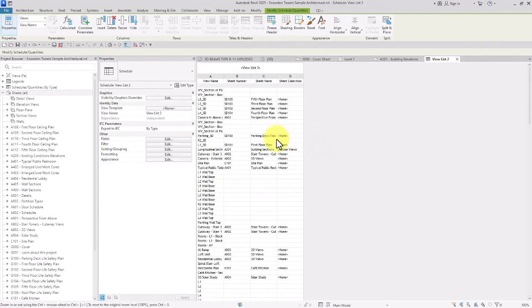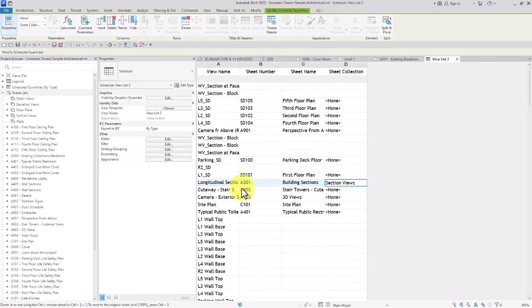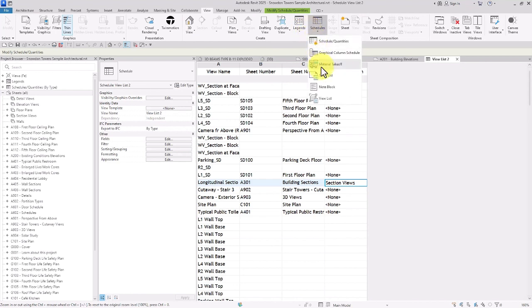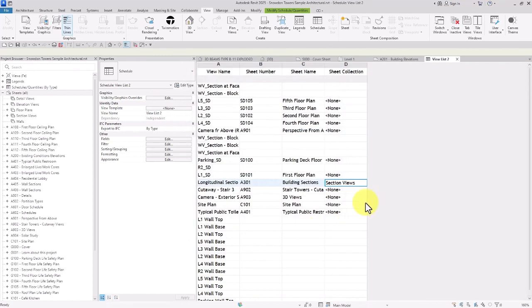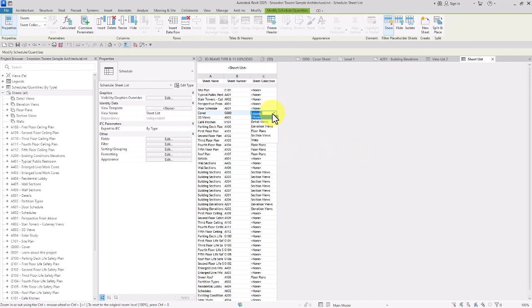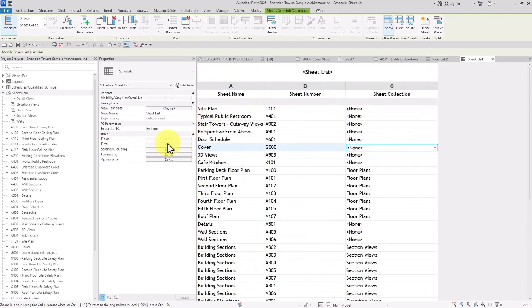Oh, and by the way, if you have specified a collection to a view such as this, you won't be able to add any kind of new modifications. However, if I go ahead and select Sheet List here, and then select, for example, sheet name, number, and sheet collection, now I would be able to apply new modifications as well, which makes our work quite easier.